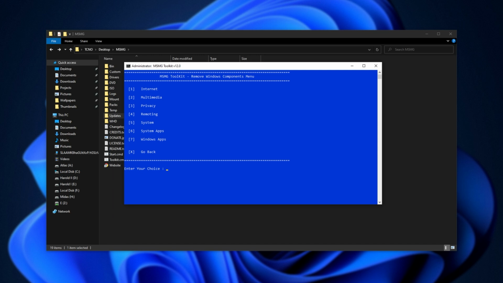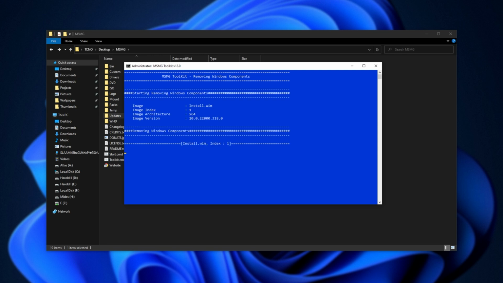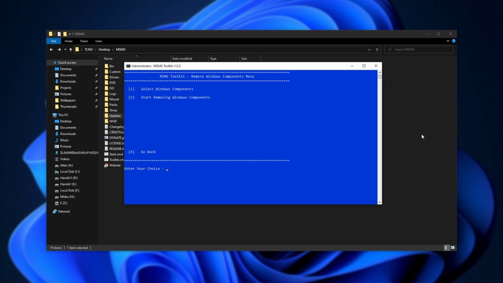Now that we've gone through absolutely everything here, I'll hit X to go back once again, and now we can hit 2 to start removing Windows components. This will run through the install file and remove things that we selected earlier. When it's done, press any key to continue, and X to go back once again. Then back once again, and we're on the main menu.